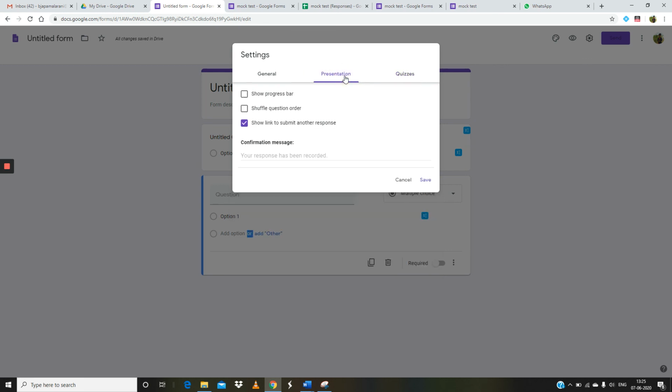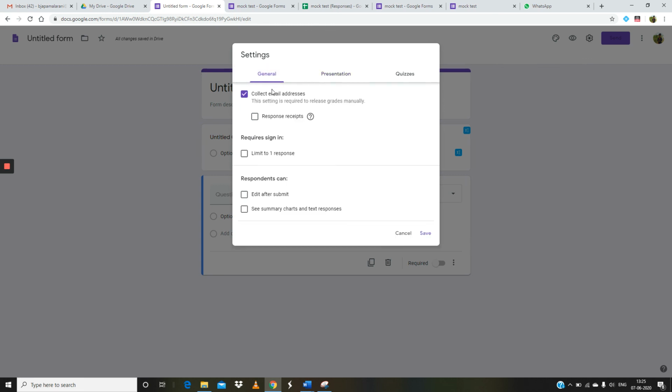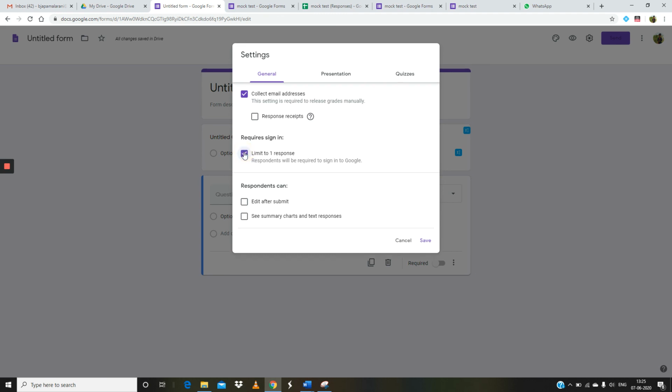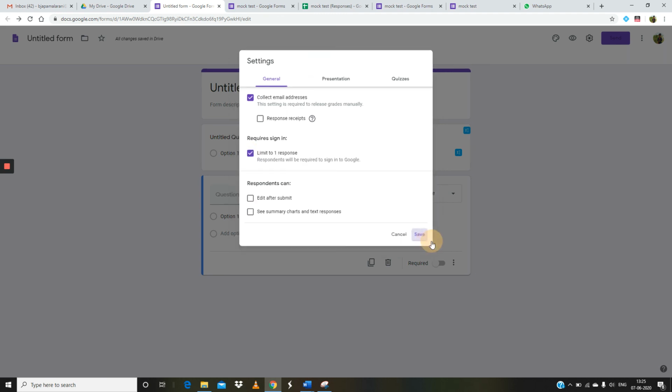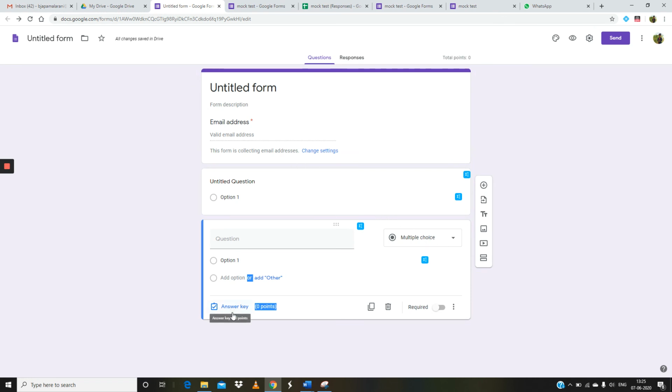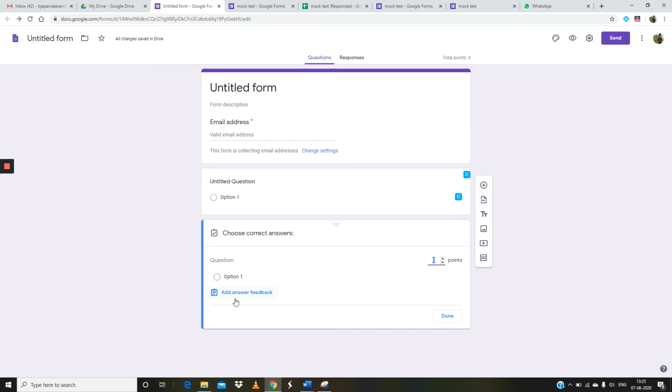Then come to presentation. By default, show link to submit another response is selected. We will unselect this. Then come to general. Automatically, collecting email addresses will be highlighted. Then select limit to one response, and then save. So now you observe that there is an answer key option shown here. Go to answer key, select whichever answer you feel is correct, give some points, then done.